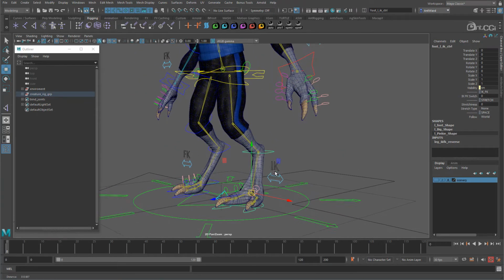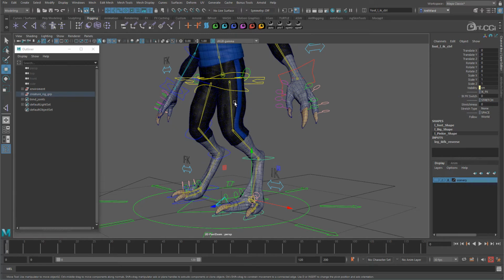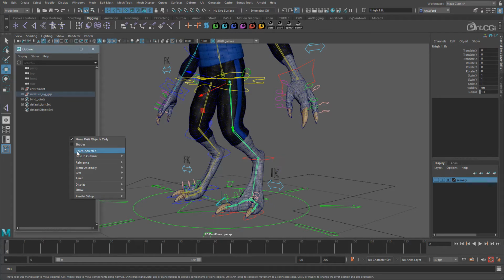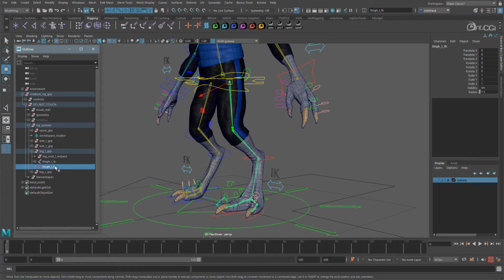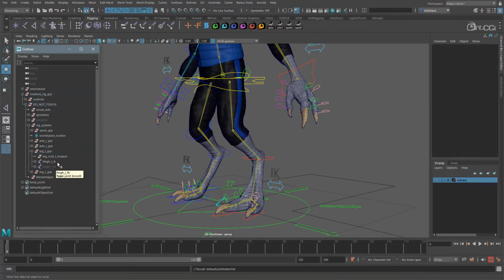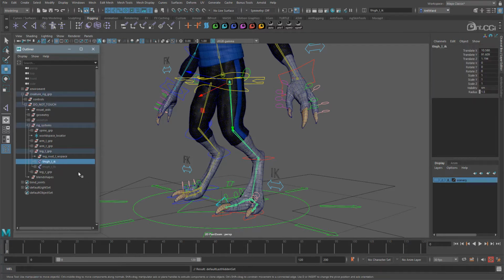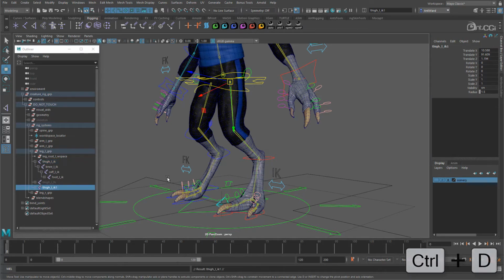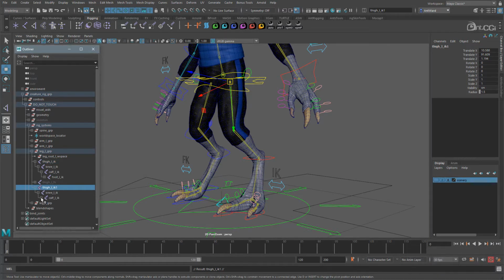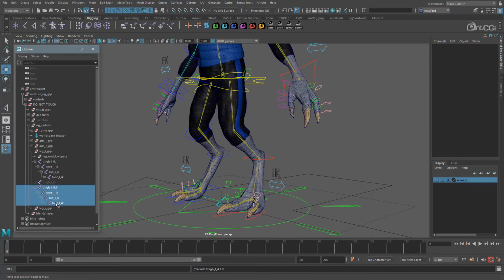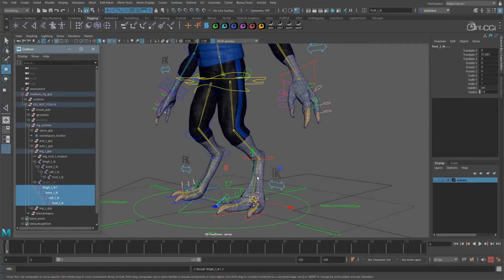Okay, let's find the main IK and FK joints and hide the FK ones. What we need is another set of joints, ones which will help to drive the quadruped leg. So use Ctrl and D to quickly duplicate the thigh IK joint, and then delete the toes. We just need the 4 main joints. Now rename these, changing IK to driver.